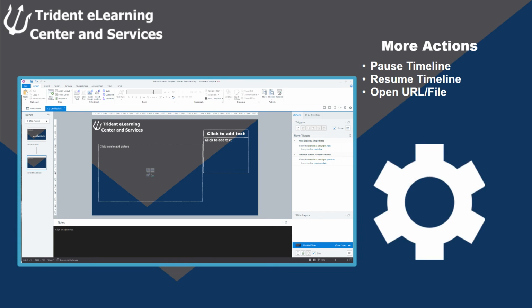Most developers add links to websites or downloadable files in the Player Resources tab, giving learners access to that information throughout the entire course. But what if you need the learner to complete a specific task or answer a question before gaining access to that website or file? In that case, the Open URL or File trigger might be the better choice.